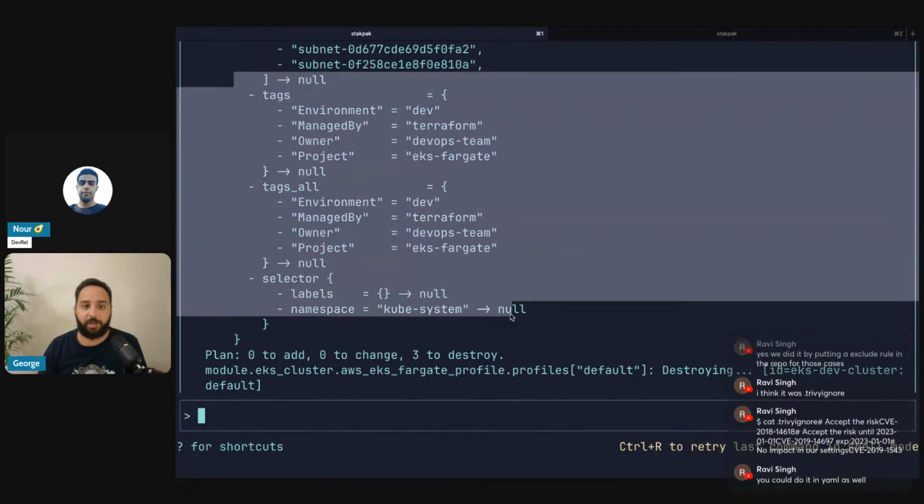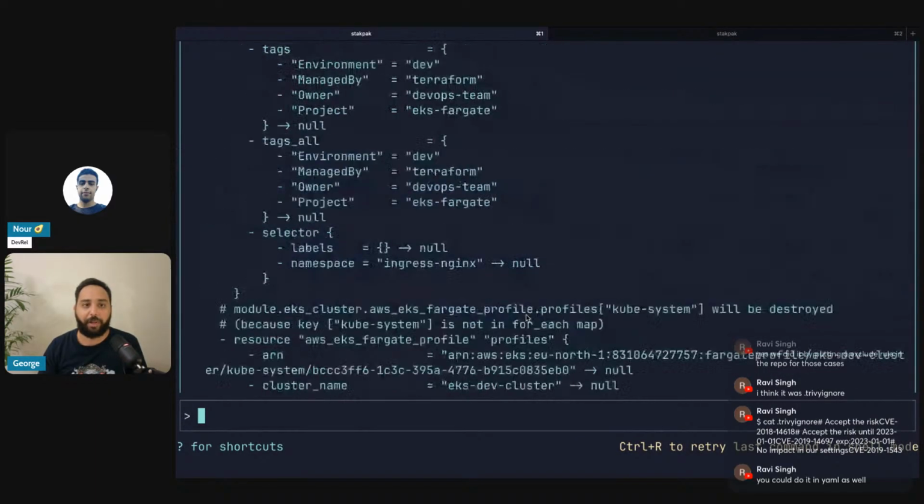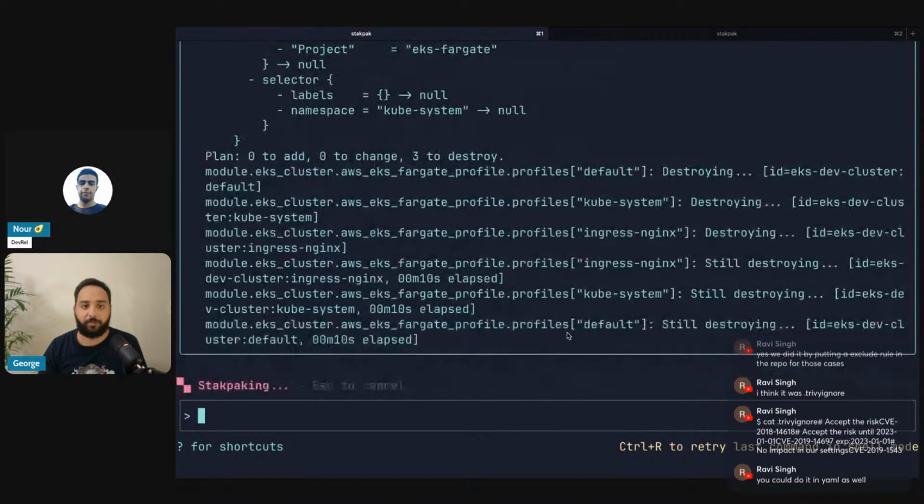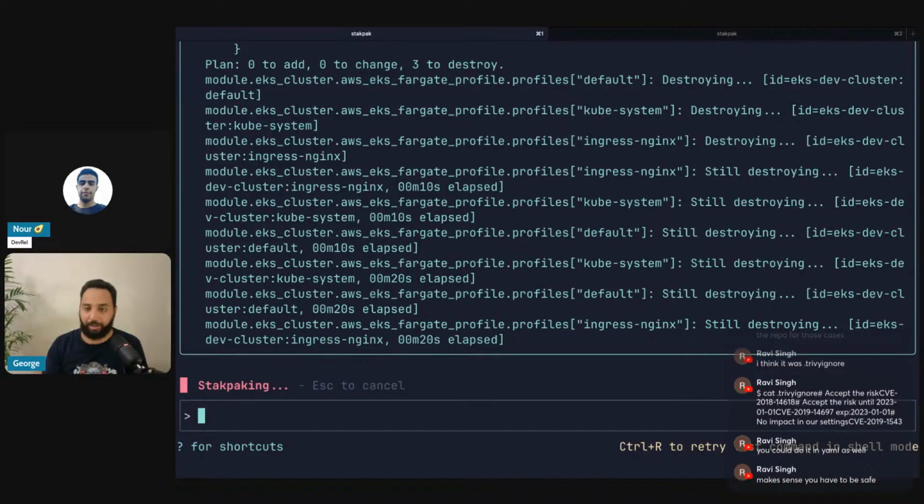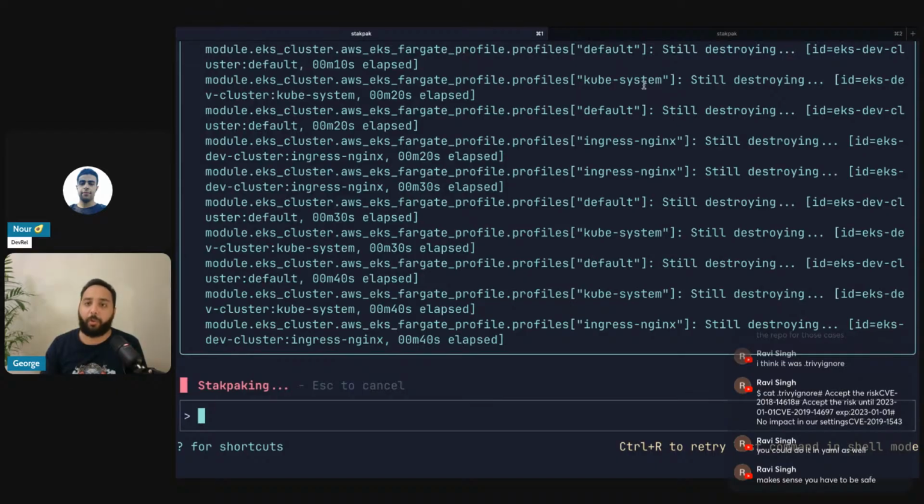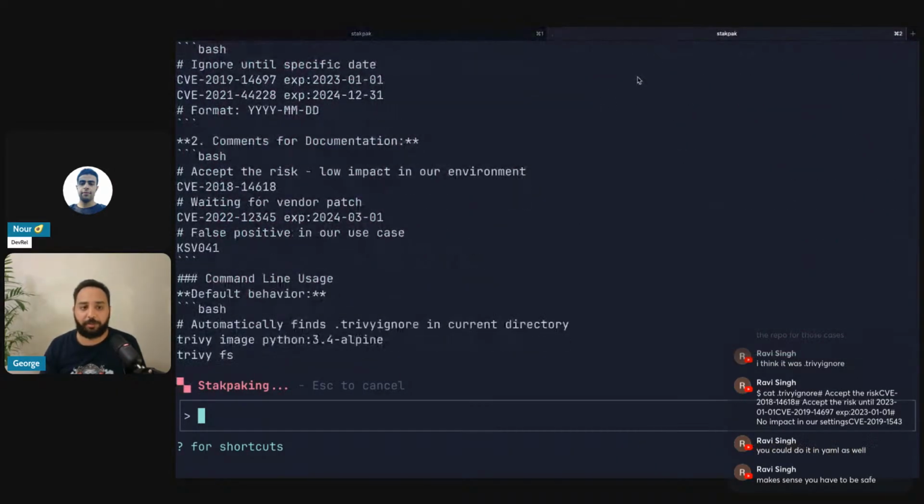Yeah, so here, as you can see, it's removing the Fargate profile from the cluster and destroying everything. We have a couple of minutes left. If you have any questions about anything, I would love to answer them. You can ask about anything, like the agent internals, stuff we tried, stuff we're working on. You can ask about anything.